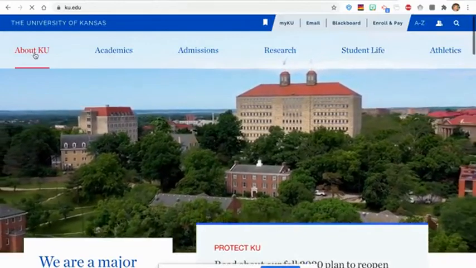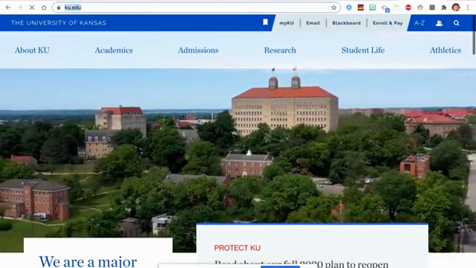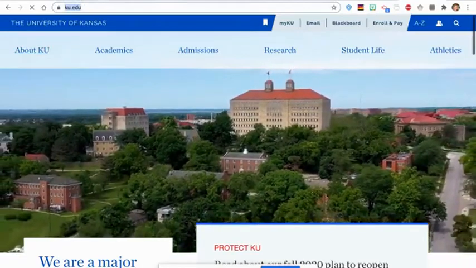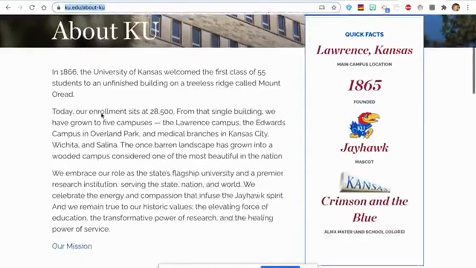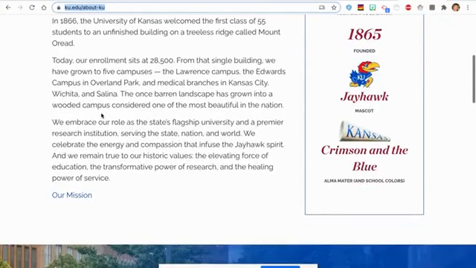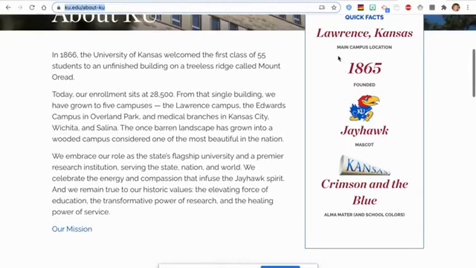Now, what I'm going to do here is take that URL. I'm going to make sure that I have my source in my notebook. We're not doing MLA today, but I do want you to put source and just have the website so that I know where you gathered your information from. And then I would read it and pick things that are of interest to me. Like I'm actually interested more in the mascot or that it was founded in 1865.